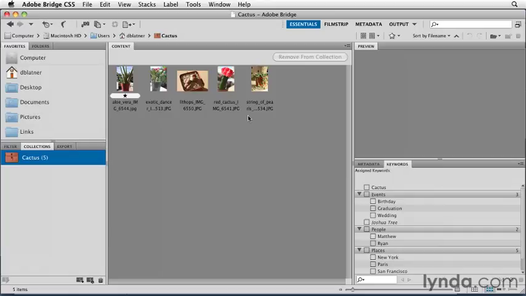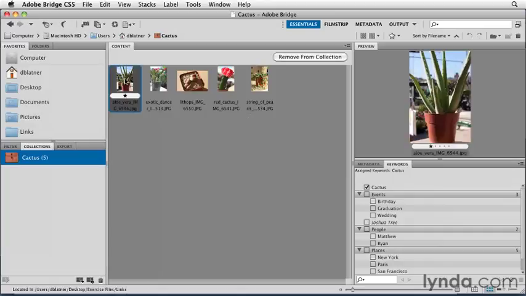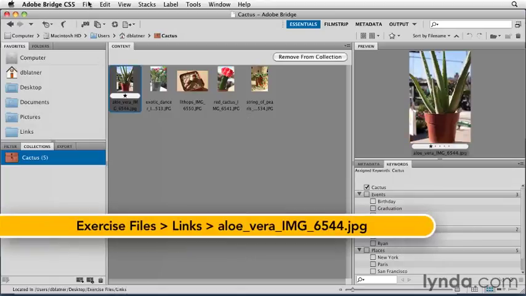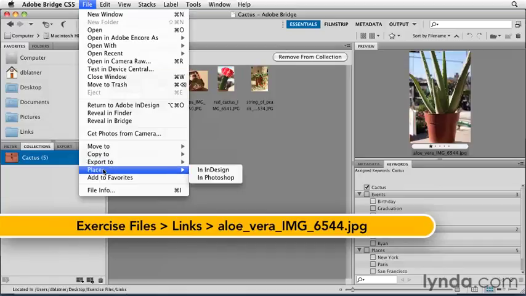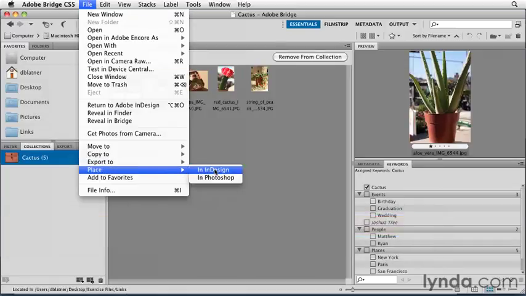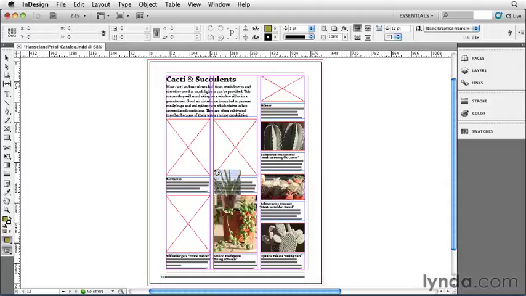I'm going to grab one of these images and place it inside of InDesign, and I can do that by selecting it and going to the File menu, choosing Place, and then choosing In InDesign. Bridge actually grabs that image, switches me back to InDesign. I didn't do anything there. It just switched me back to InDesign and loads my place cursor for me. Now I can click and drag or figure out which of these frames I want to put this in. I'm going to drop it right here.